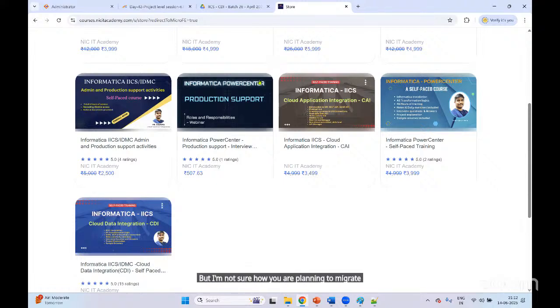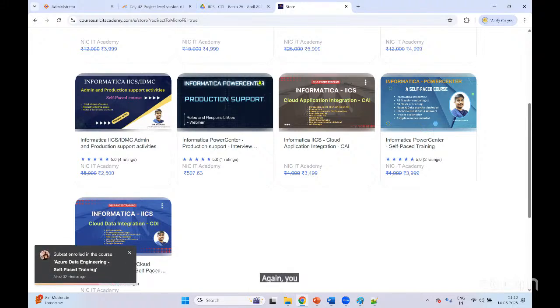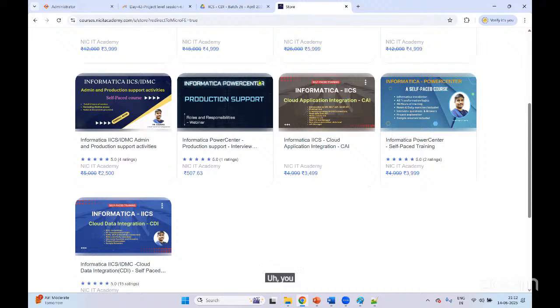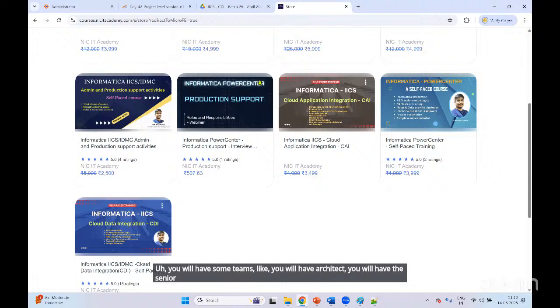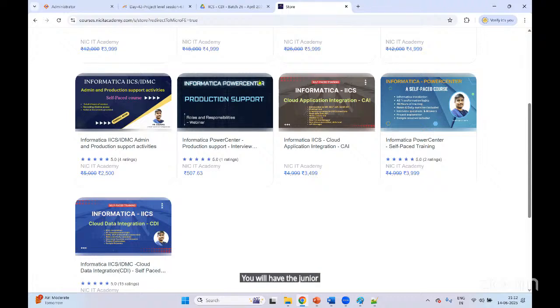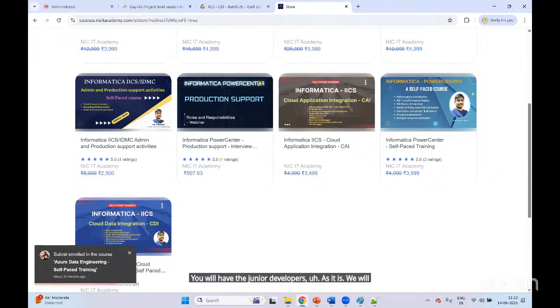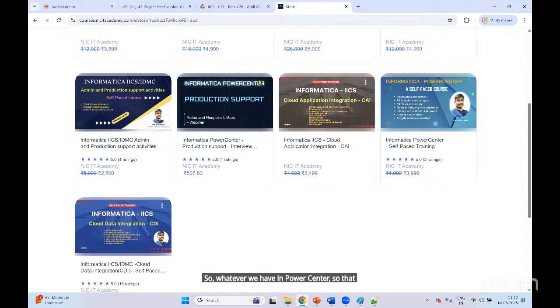If it is a manual migration, you need to have knowledge of both Informatica PowerCenter and IICS. You will have teams: an architect, senior developers, and junior developers. We will go with an as-is model, so whatever we have in PowerCenter, we will convert into IICS.